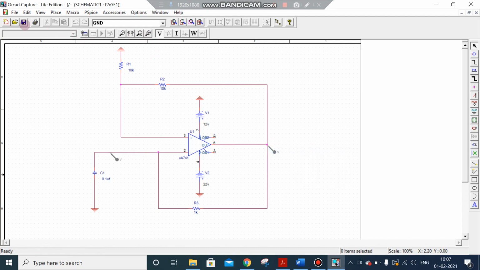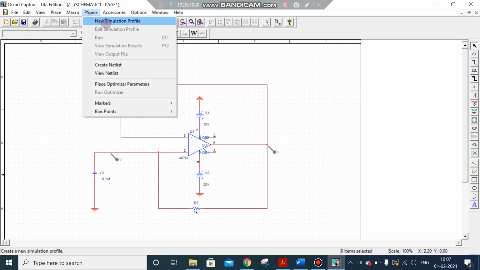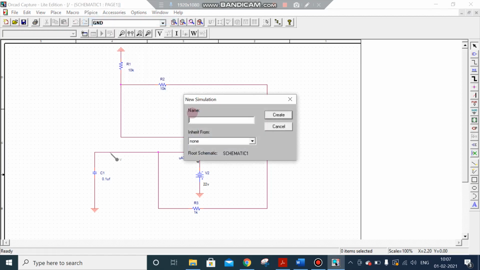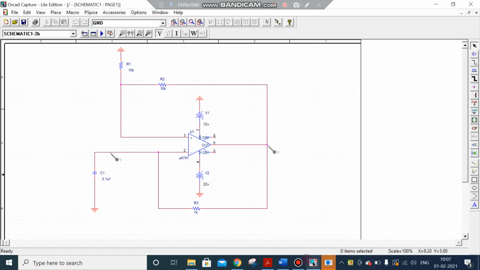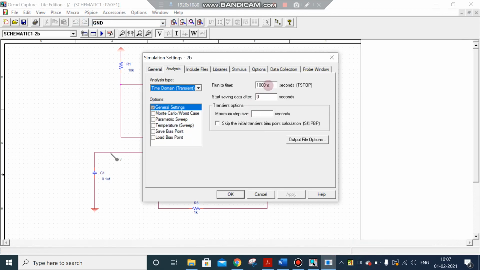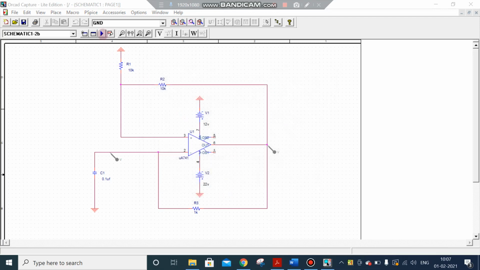In the mode, after doing everything, you save it. Then you go for simulation profile. Create. Here I should give runtime and step size, 1000 ms and 10 ms. Then I can simulate it.